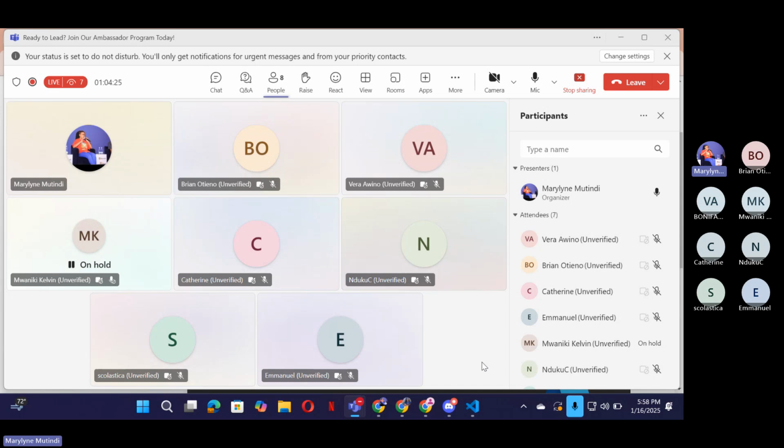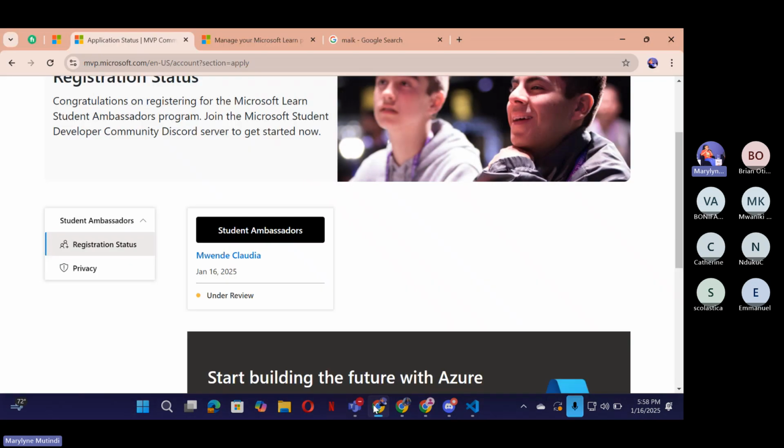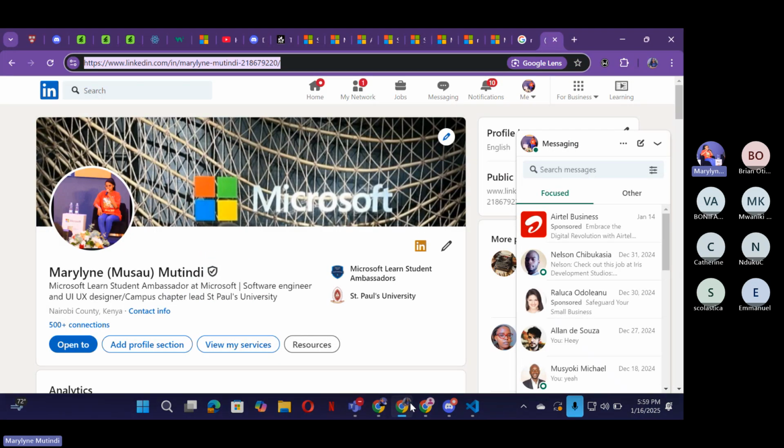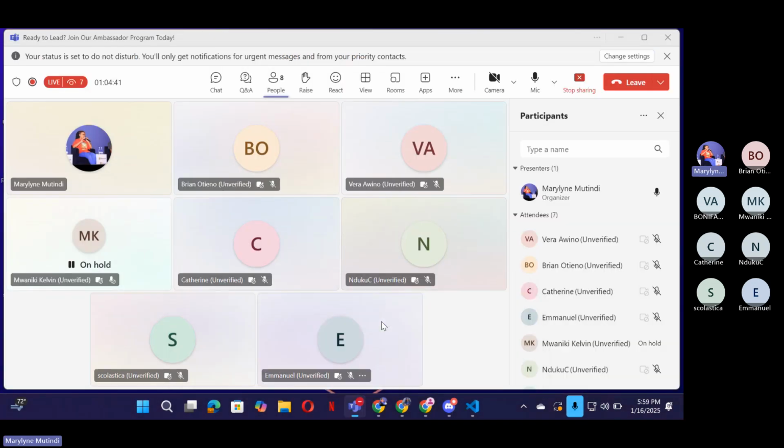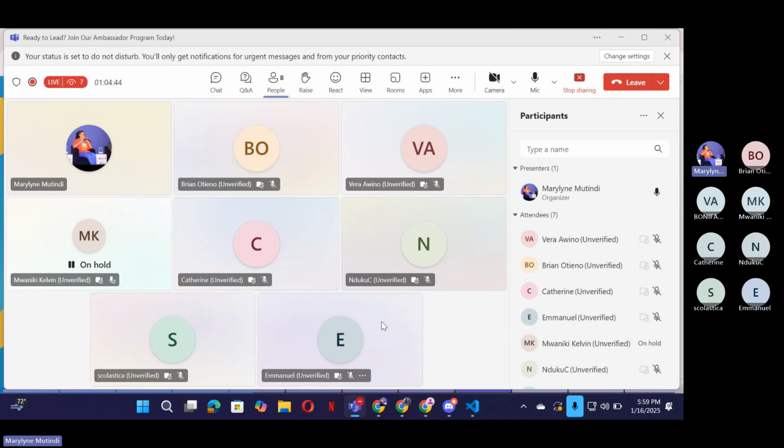Okay, so if there's not any other question, that's all about the MLSA program. It's a nice program. Imelandisha watu wengi internship at Microsoft, starting from Gatere to Amphi. You know Amphi and Majan. They were once ambassadors. They're now working at Microsoft as interns. So it's a great thing and a great platform for you to grow as a dev and also as a tech student.